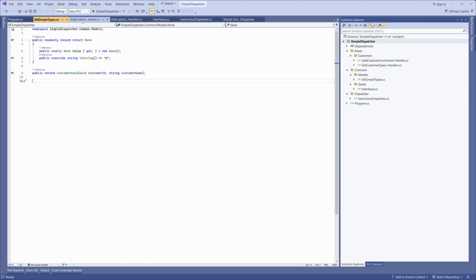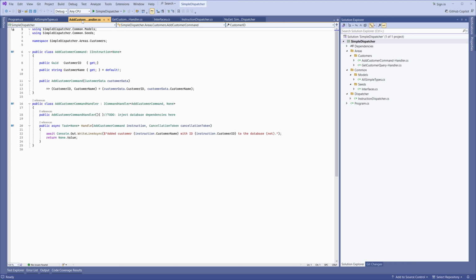Next, the add customer command handler file. I like to put both the command and handler in the same file so you can see everything, plus it halves the number of files, but you do not have to take this approach. In this file we have the add customer command class that implements the IInstruction of TValue interface, which is actually just a marker interface to constrain the type used in the handler, in this case the None type.